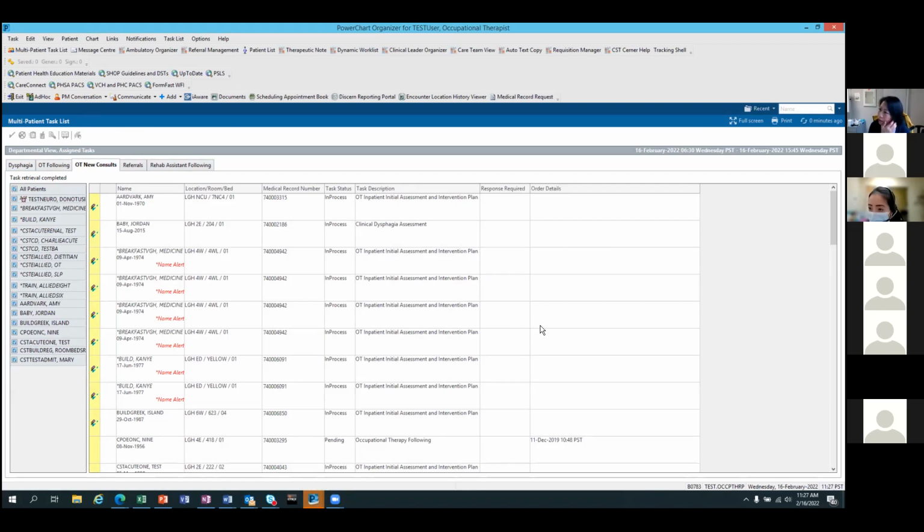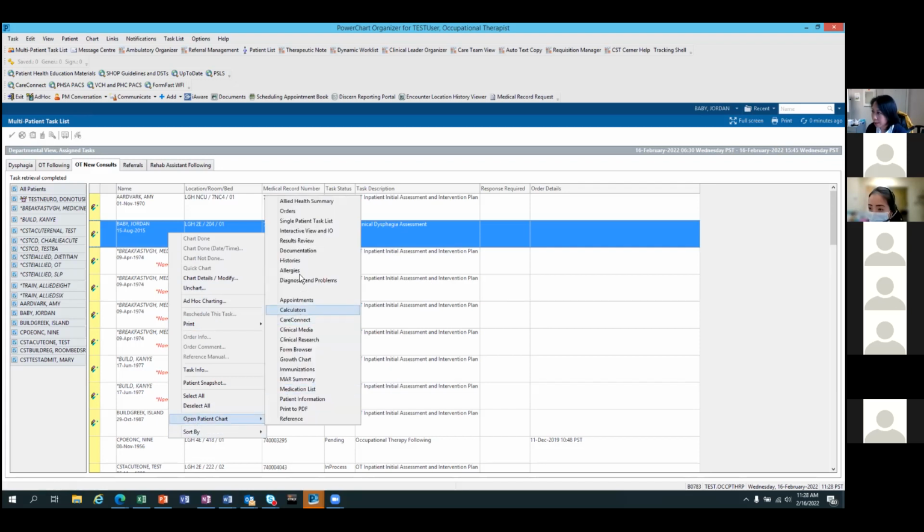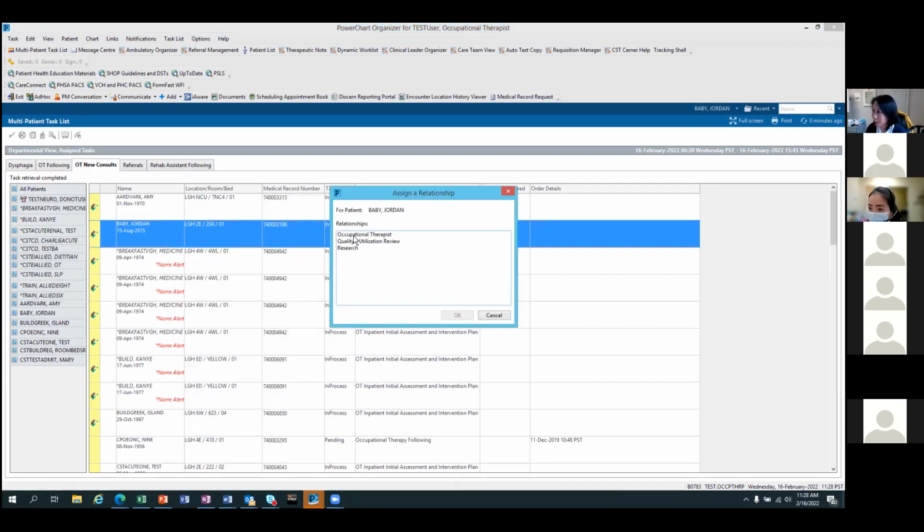When you are finished seeing the patient, you can complete that consult, and then the patient would drop off from your list. If the patient needs to be followed up in the future for whatever reason, then you would have to enter a following order to have that patient remain on your list. So I'll quickly go into this patient's chart to show you how to do that, to enter in the following order.